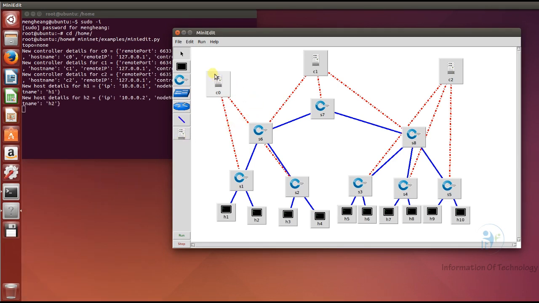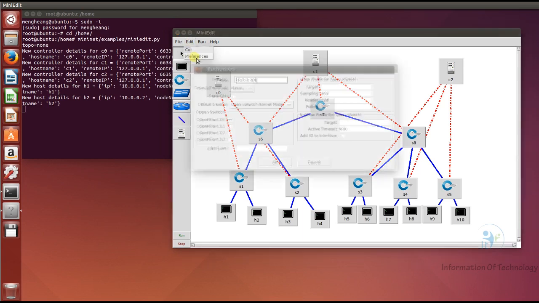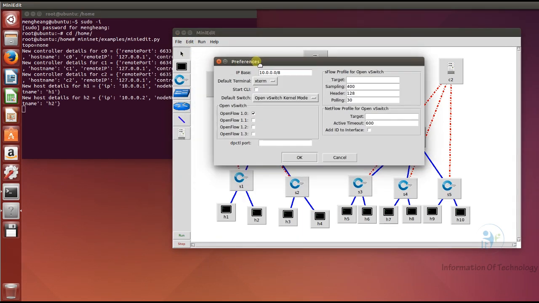Okay, now I will set the MiniEdit preference. We go to the edit preference. For the preference, now I will click on the start command line interface. Why do we set the start command line interface?